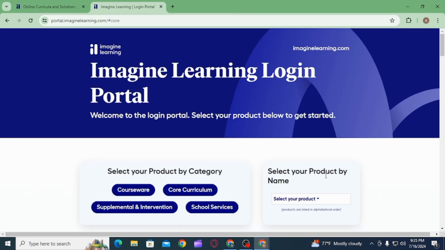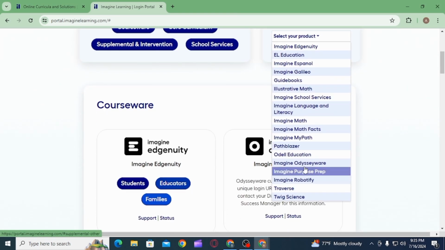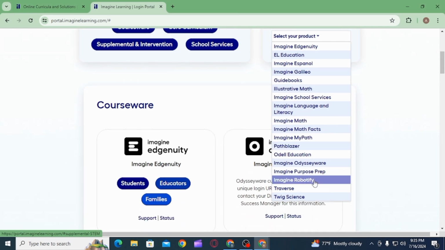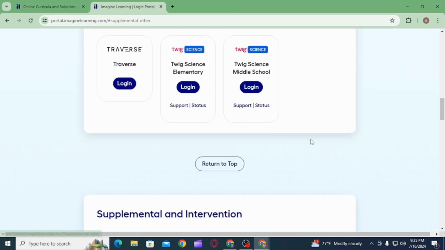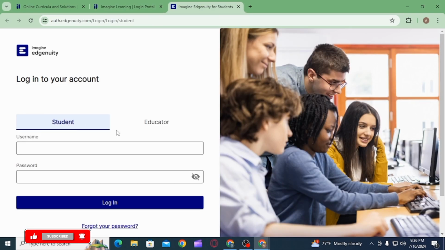Then it's going to redirect you to a different page. On this page, you first of all have to select your product by name. Click on this drop down menu and you have different options here. Select the one that says Imagine My Path. Now it's going to take you over here. You simply want to click on the Students option.